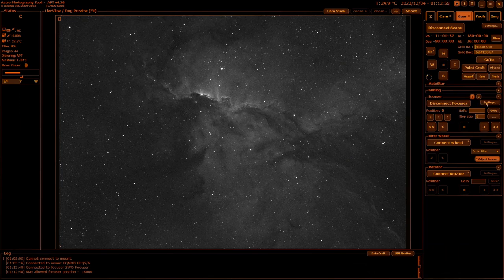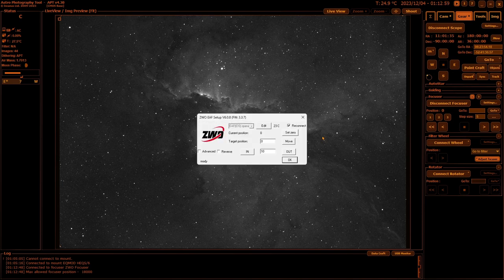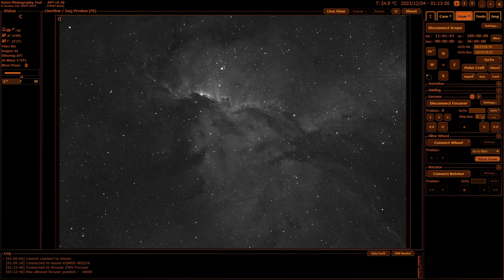Now your settings, you can click on that, open up your settings, and you can do whatever settings you might need to do in here, and then click OK. If you do change anything in the settings, I do recommend disconnecting the focuser, then reconnecting after you've done it. Position is, of course, the current focuser position. Not much you can say there. Go to is where you can enter your go to position.